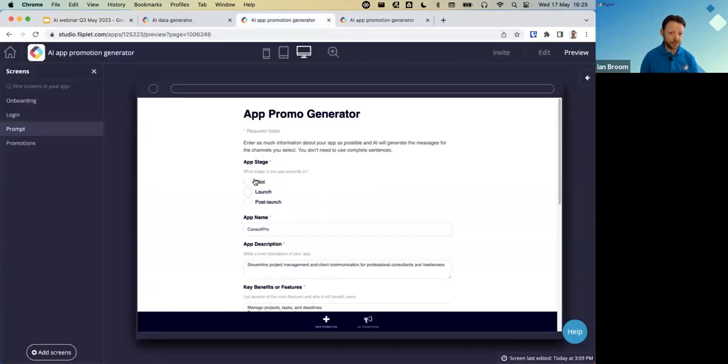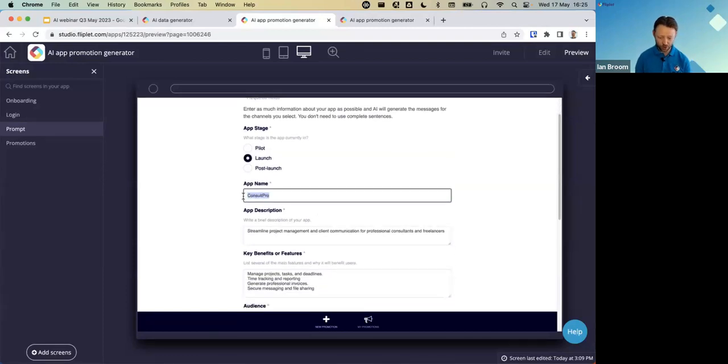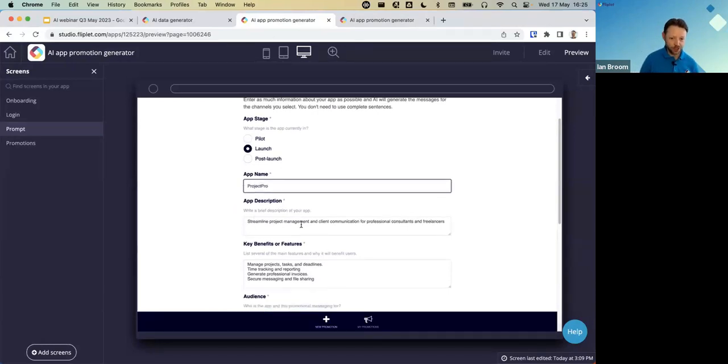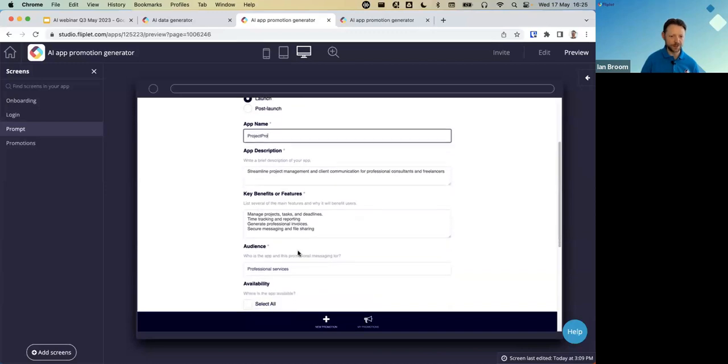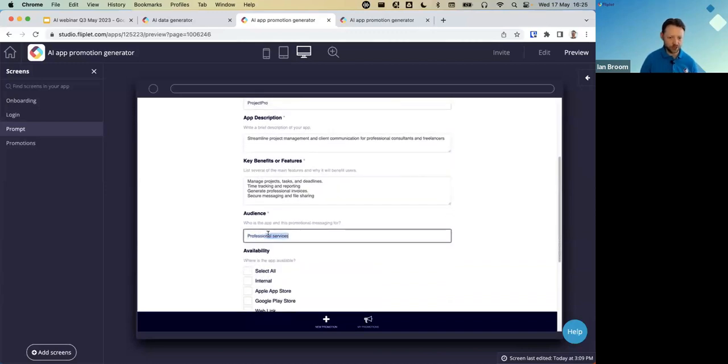So basically, I just tell it about my app. So it's at launch stage. My app is going to be called Project Pro. It's a streamlined project management tool. These are just some placeholder examples. These are the key benefits and features. This is the audience. I'm just going to change this to project managers.